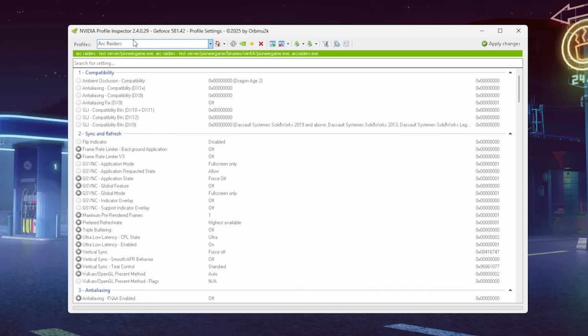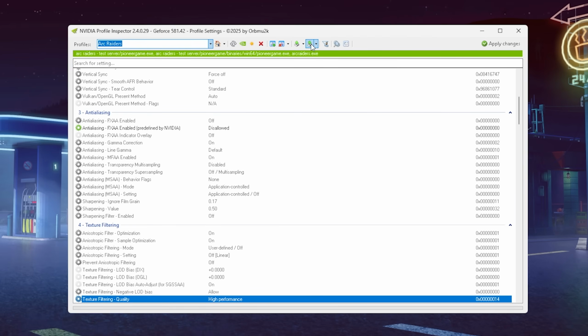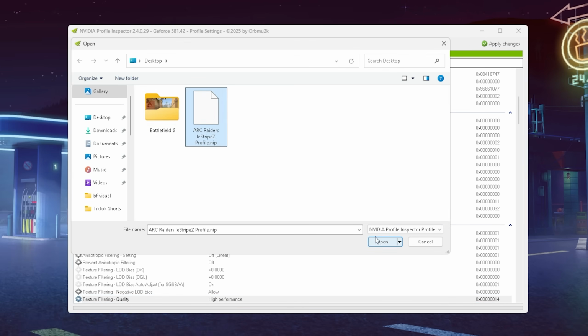For that one, just go under Nvidia Profile Inspector, type into the top bar ARC Raiders until the X is actually marked, and then all you gotta do is click on import profiles and just simply apply my ListStripes one.